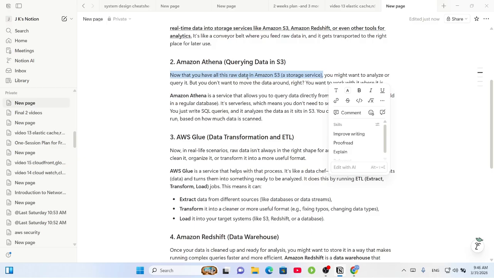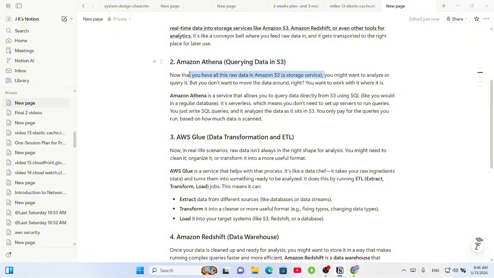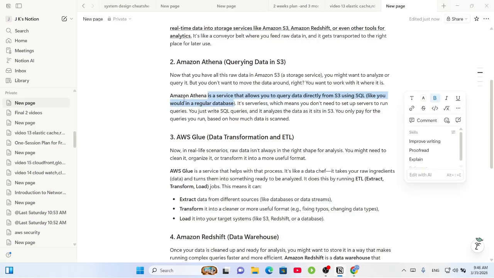Then once we have this raw data in S3, you might want to analyze or query it, right? You don't want to move the data around. You want to work with it where it is. So we can use Athena for this. This is important. It's a service that allows you to query data directly from S3 using SQL. You know SQL, right? It's like you would with a regular database. That's the purpose of Athena.